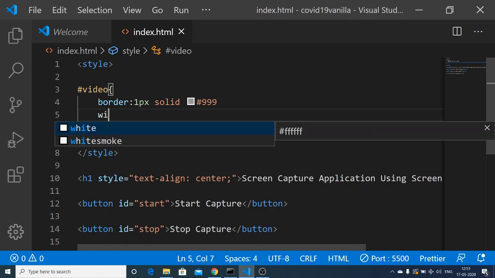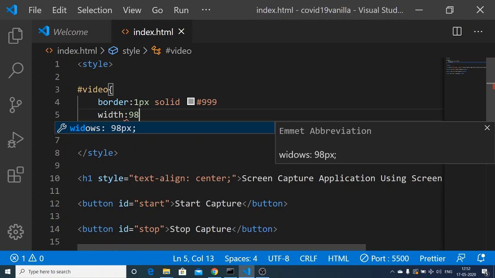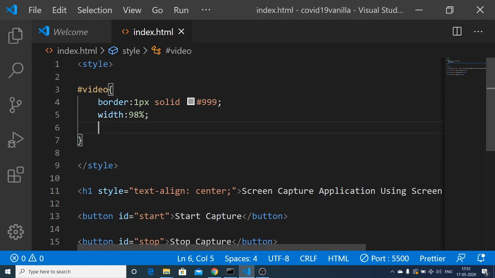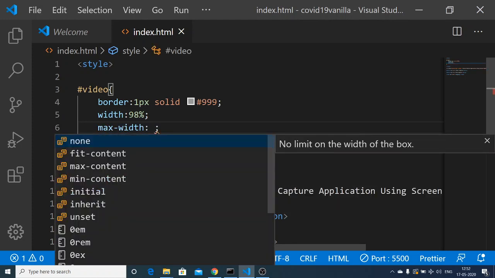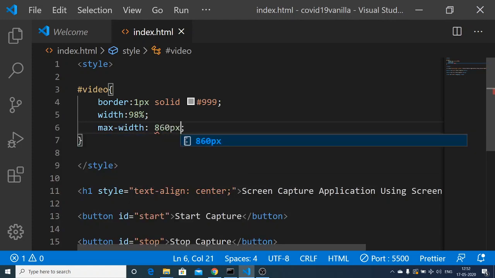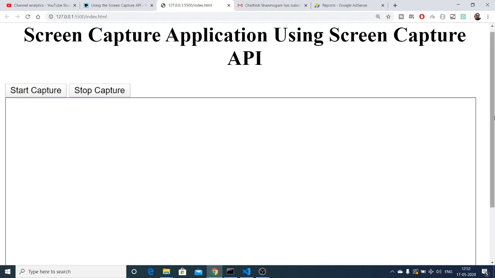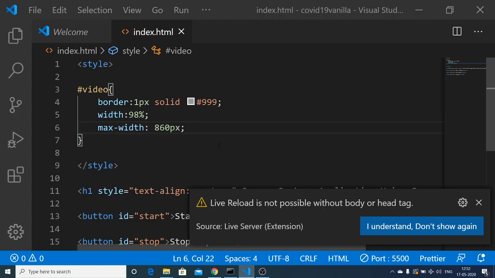The second property is the width property, so width will be equal to 98%. Just put a semicolon here. The third property will be the max-width property, which will be equal to 860 pixels. If you provide this style and refresh, you will see it is now aligned properly here. Now we just need to write the JavaScript.